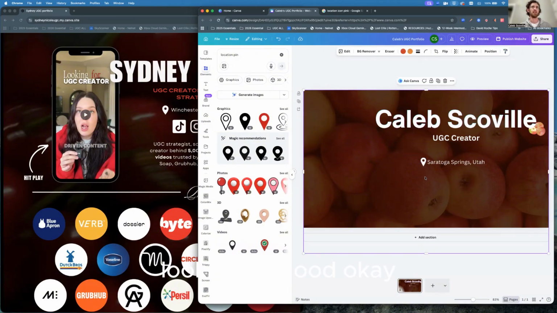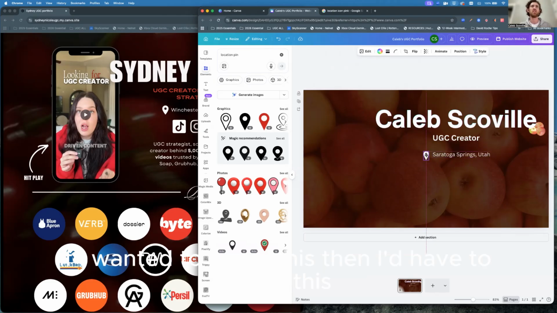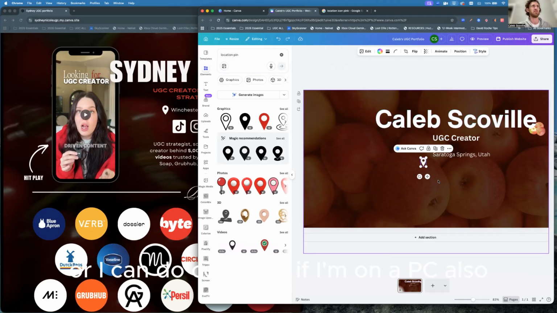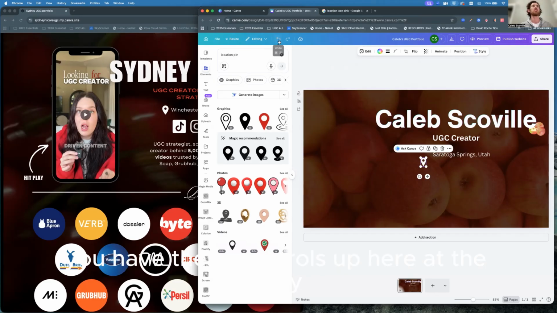Looking so good. Okay, so now that these are together, I don't want to have to keep moving this around all the time. Because if I wanted to move this, then I'd have to move this because they're separate. There's not really a great way to put it all in one box. But what we can do, and let's say I want it to go back to where I had it before, on a Mac I can hold down Command and press Z. That's going to be undo. Or I can do Control Z if I'm on a PC. Also, you have these controls on the very top left, undo and redo. So this is just a shortcut.